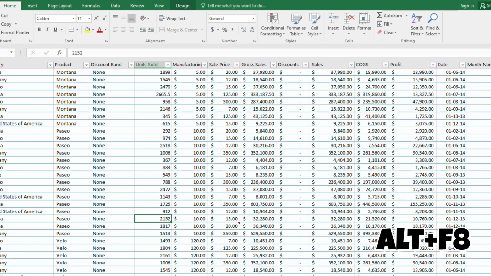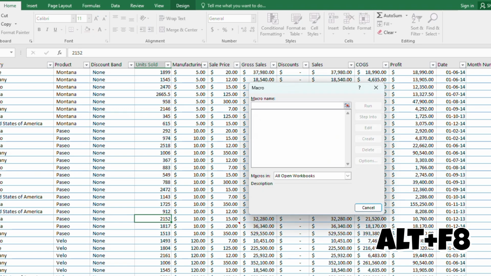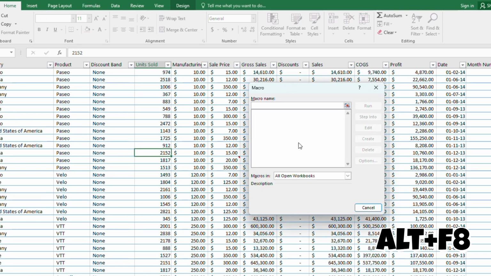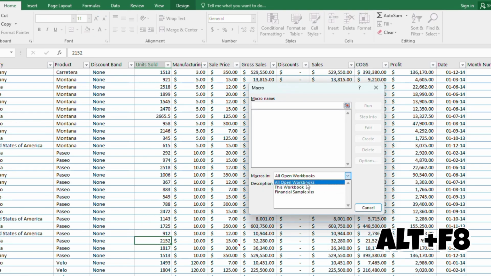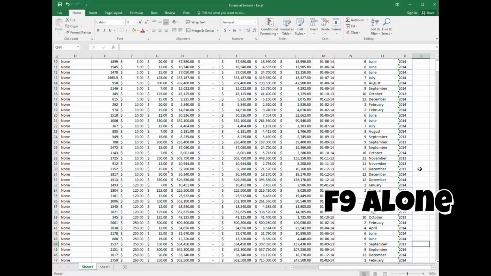Alt plus F8 displays the Macro dialog box to create, run, edit, or delete a macro. F9 alone calculates all worksheets in all open workbooks.